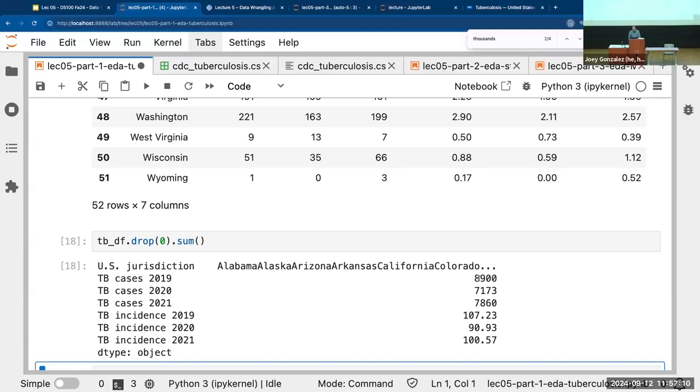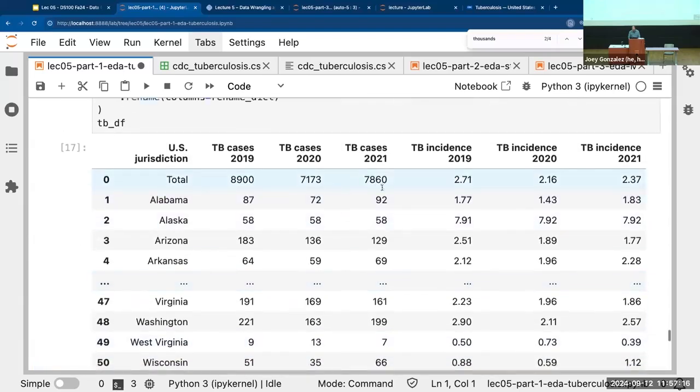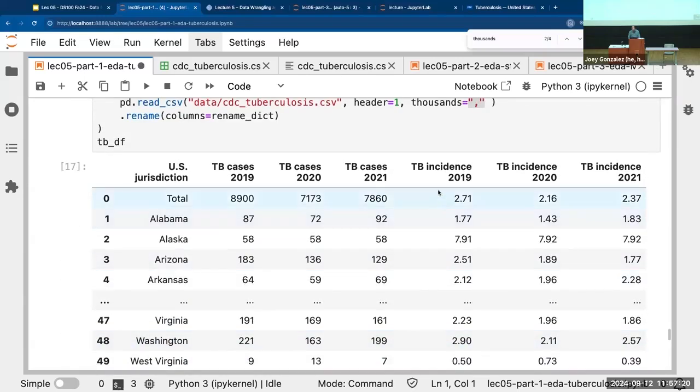So if I compute the sums, I get the same thing for the first three columns, right? So 7173, 7173, 7860. And I did my own calculation, 7860. And then the total number of TB instances is 2.71. 1.77 plus 7.9 plus a lot of other stuff is 2.71. How is that totaled? I don't know. Probably they computed for the population.